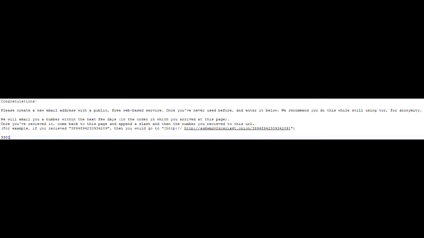By entering this page into a Tor-equipped browser, users found the following message. "Congratulations. Please create a new email address with a public, free web-based service. One you've never used before, and enter it below. We recommend you do this while still using Tor, for anonymity. We will email you a number within the next few days, in the order in which you arrived at this page. Once you've received it, come back to this page and append a slash and then the number you received to this URL."